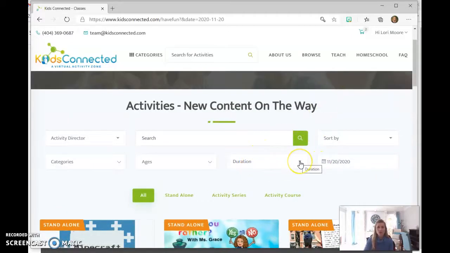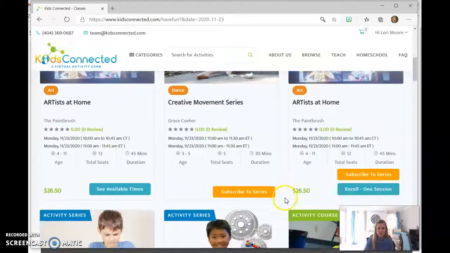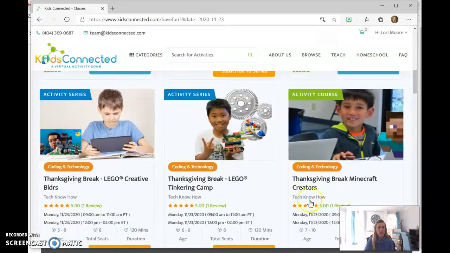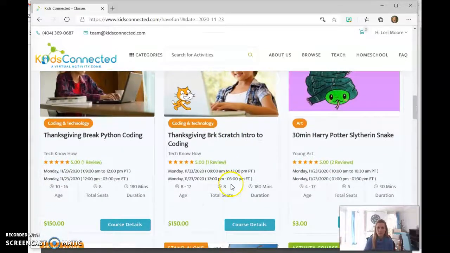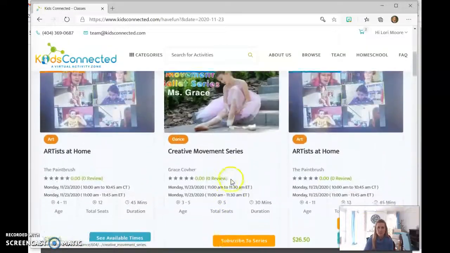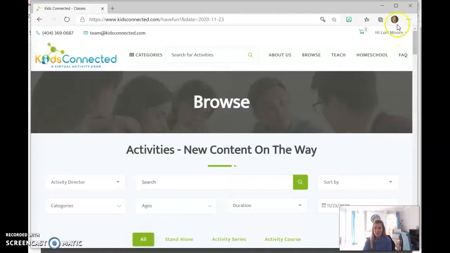I can even pick how long the class is. And next week, if I wanted a camp, I could actually select from the longer sessions that we have available during Thanksgiving. I can see these different options for Thanksgiving week, Thanksgiving break camps. That is what it looks like on the parent end.